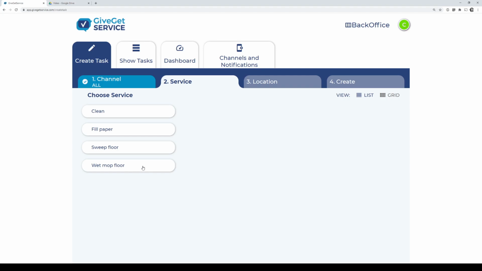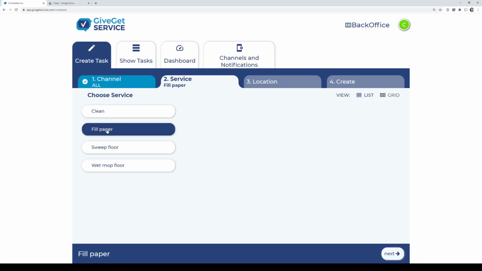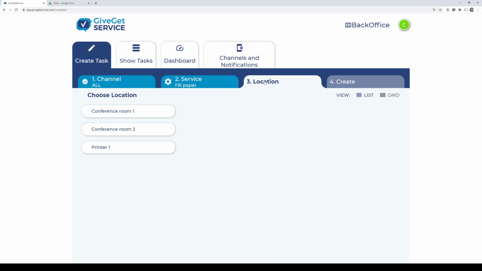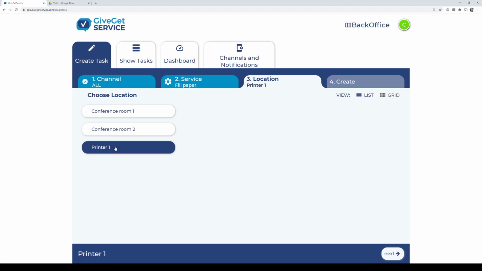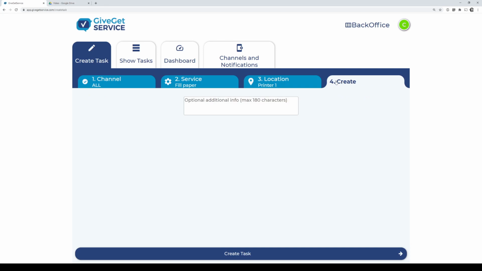But now I can say fill paper, and as soon as I click, I get a way to go forward. Either I click at the bottom or I click at the tab location. When I click there, all the locations that are possible are visible. If I picked fill paper, then printer 1 would be a good choice. And I can take the next step. Fill paper in printer 1.